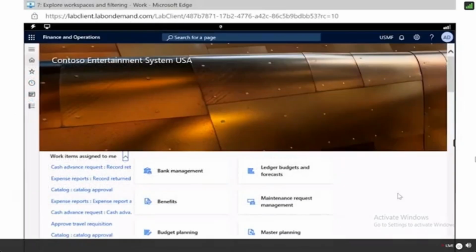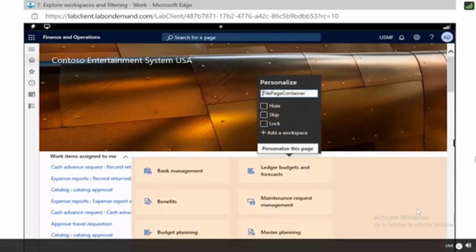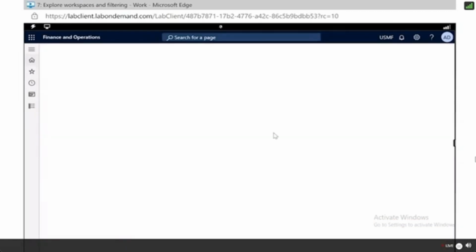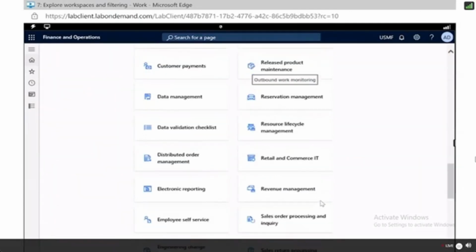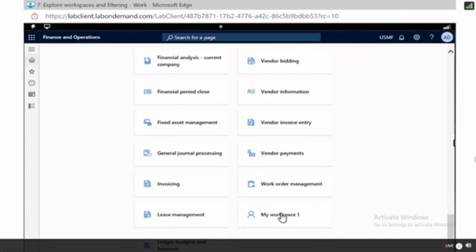All right, so I am back inside of our demo environment, and I just want to show you how to customize this workspace. One of the easiest ways that you can do that is from the home page, you can right-click, and then you can see that you can personalize this title page right here. And what I'm going to do is add a new workspace. And once that workspace is created, scroll down, I can see my workspace 1. And what I can do is personalize.